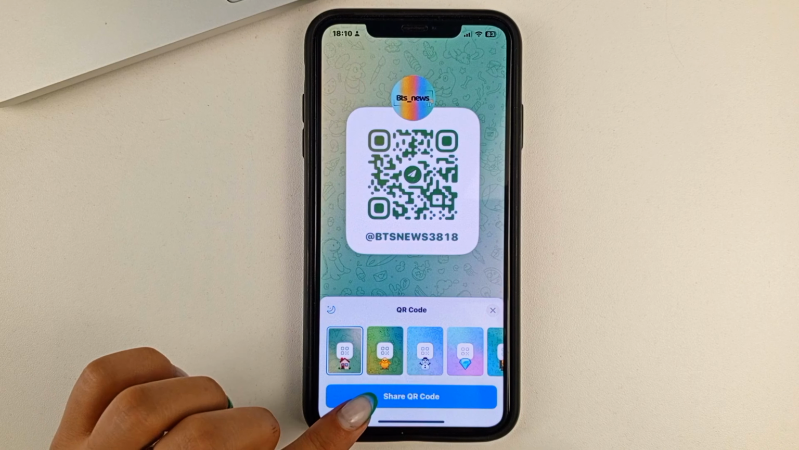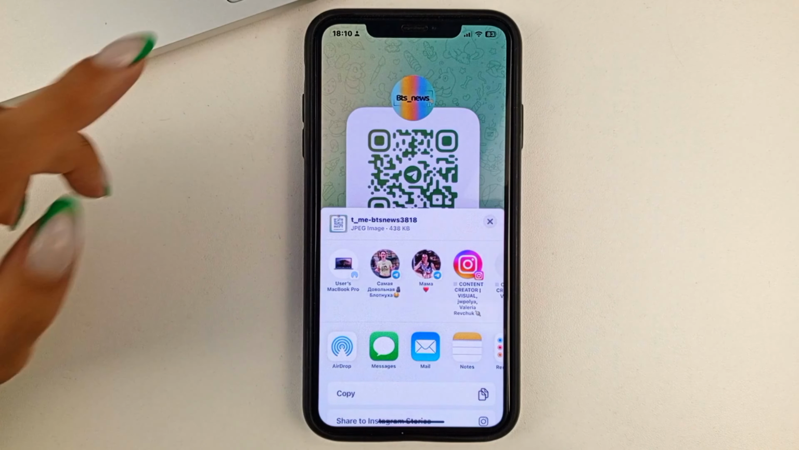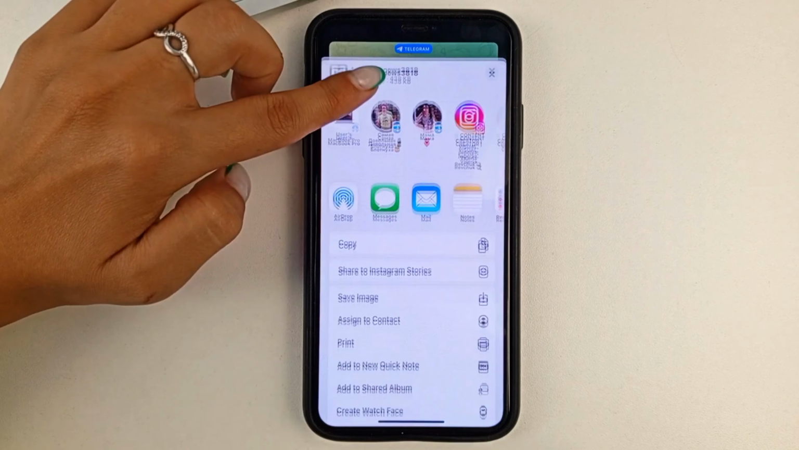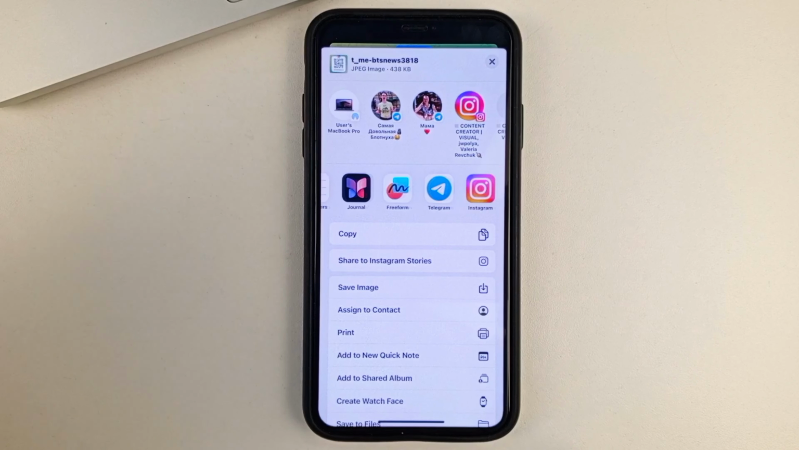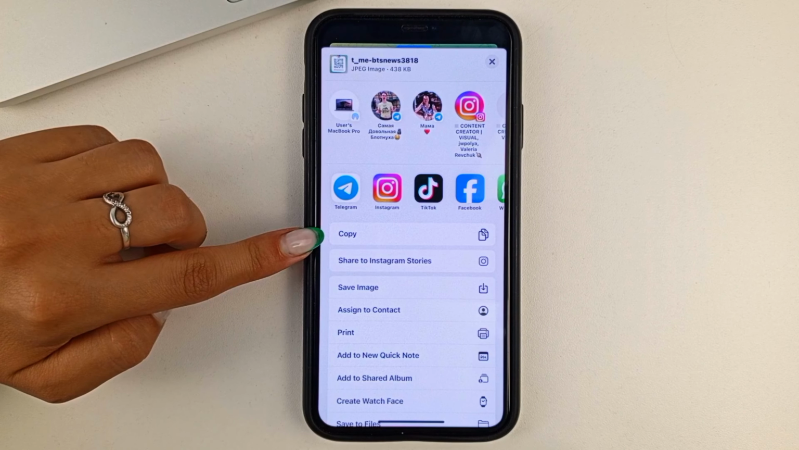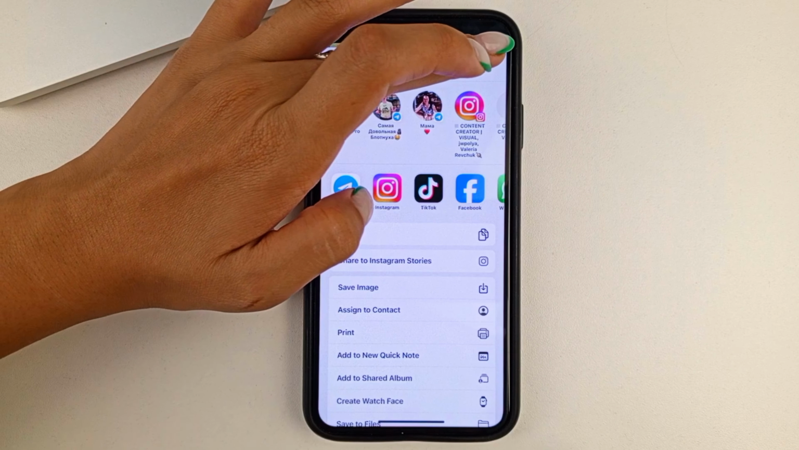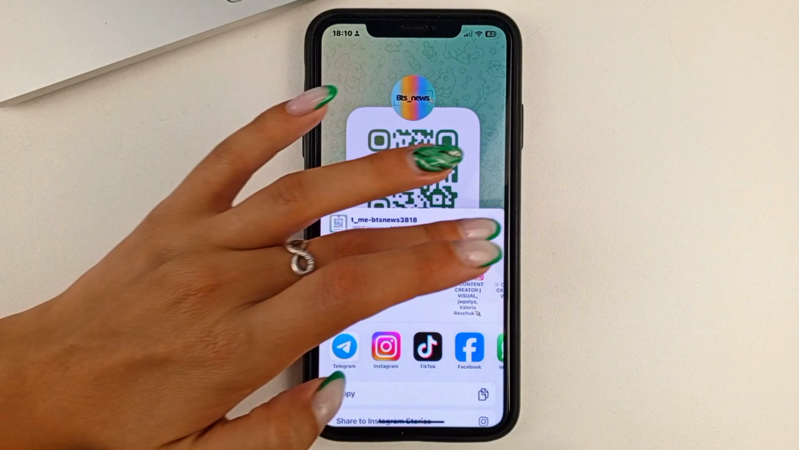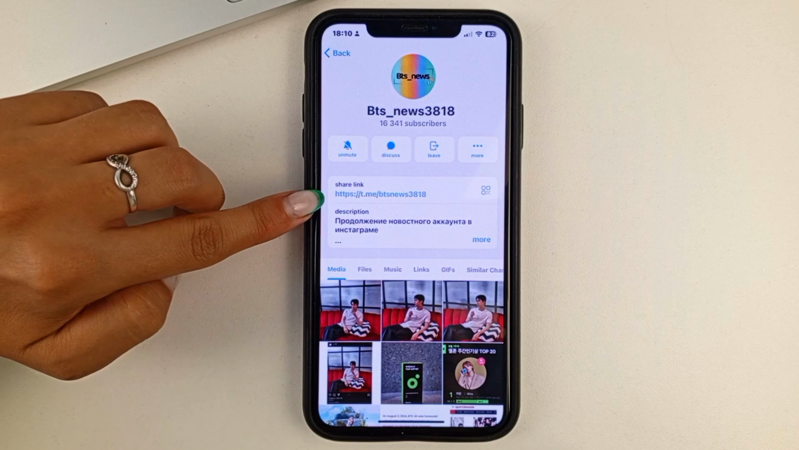If you click on Send QR Code, you will be able to send this QR code to your favorite user also through any messenger or social network. Also, friends, you can copy it and save it to your gallery. In this way, you will find the link.